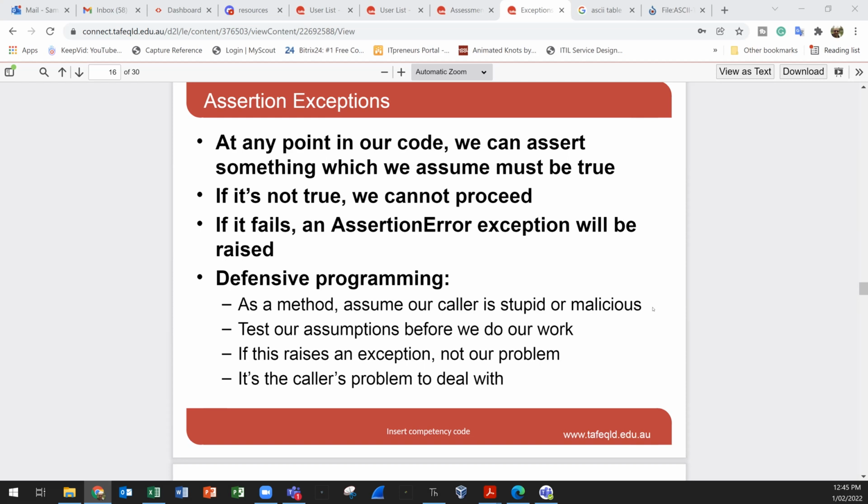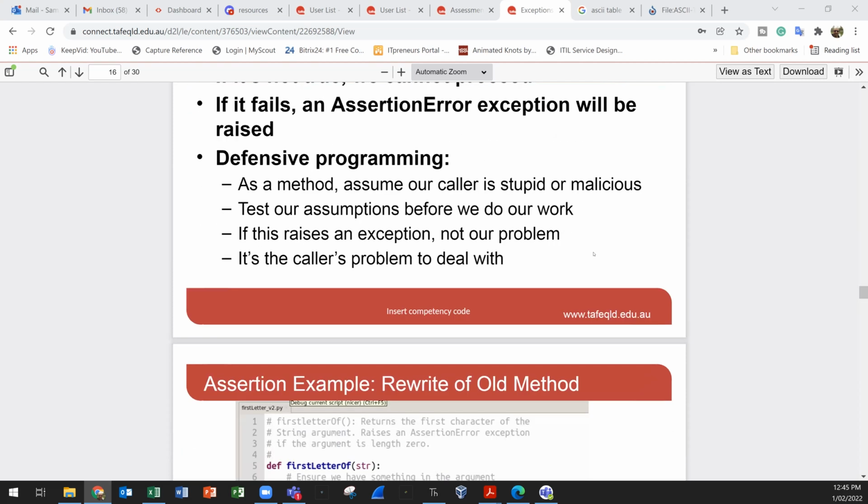Defensive programming as a method: assume our caller is stupid or malicious. We need to assume that. Test our assumptions before we do our work. If this raises an exception, it is not our problem. It is the caller's problem to deal with. So we stop running, but sometimes the applications will fail and open all the ports and lose controls, so hackers can take control or get the data.